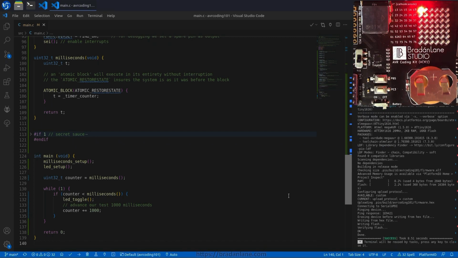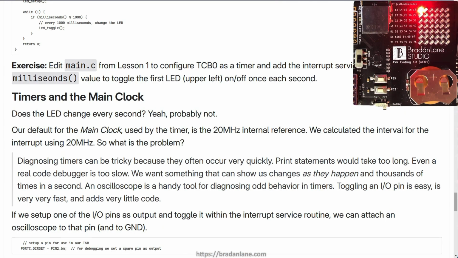There we go, it's uploaded. That doesn't look like every millisecond. What's wrong here? Let's take a look. Indeed, our LED is not blinking every millisecond. It seems to be much, much slower than that.